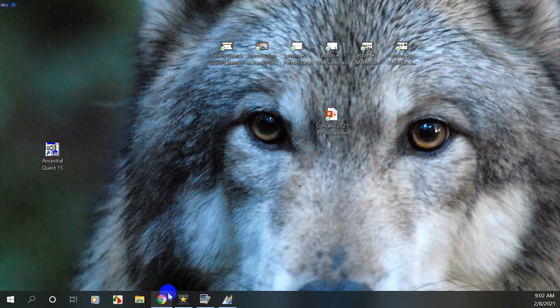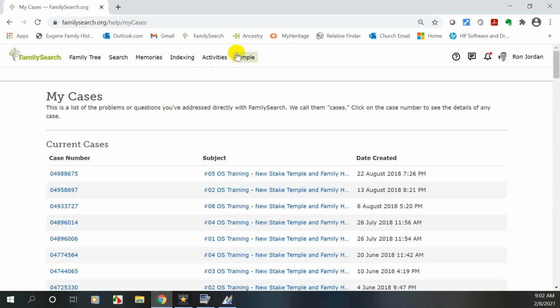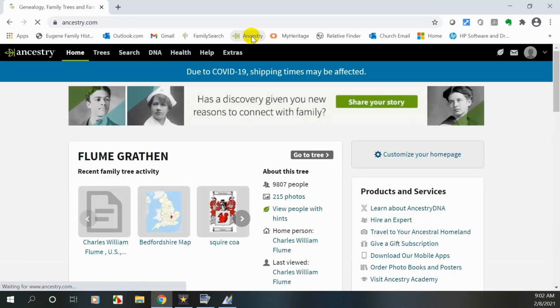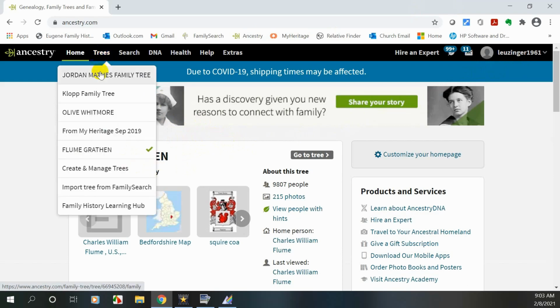Okay, so what I'm going to do is bring up Chrome again, and let's go first to Ancestry and take a look at that program. Now, Ancestry, this is what it looks like if you're signed up, and this is me, and this is my login name, and so forth. It tells you about the tree. I have a tree on Ancestry. I have a lot of different trees. This one here is my daughter's husband's father's tree. And let's go to my big tree, Jordan Mathis tree.